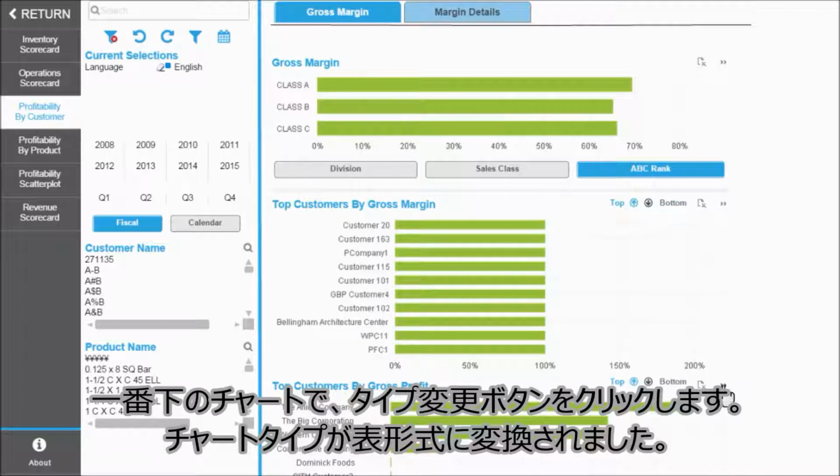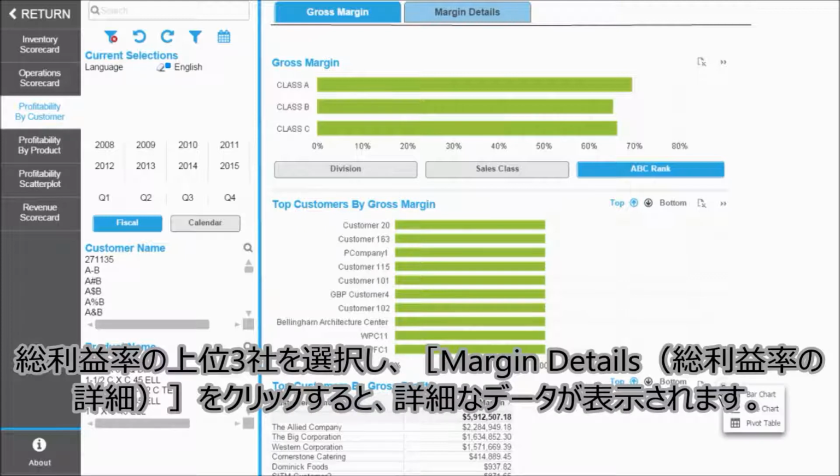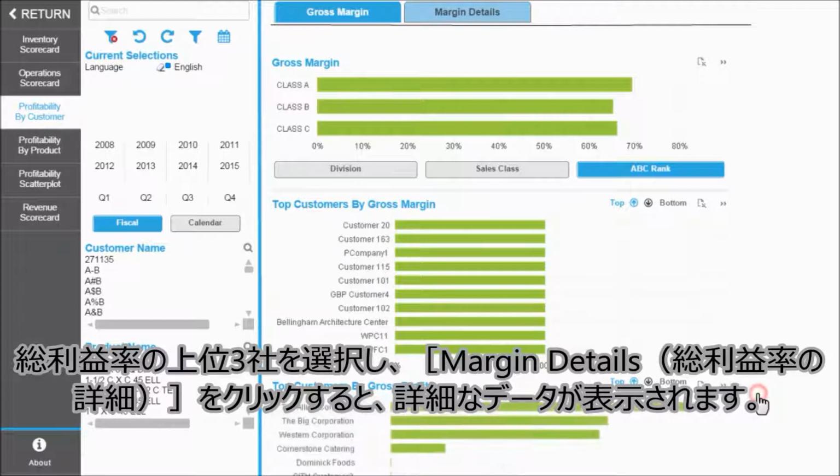As usual, we can use the Fast Change button to change our chart type, so we may want to see this bottom chart as a table. If we select the top 3 customers by gross profit, we can then go to Margin Details to get more detailed information about the gross profit and the customer.